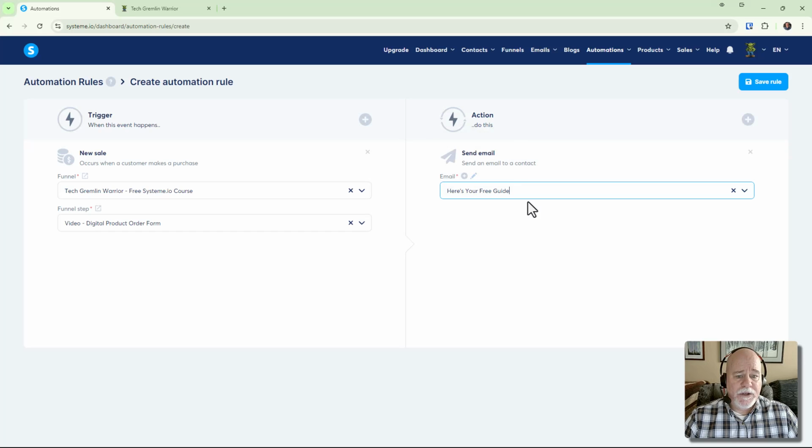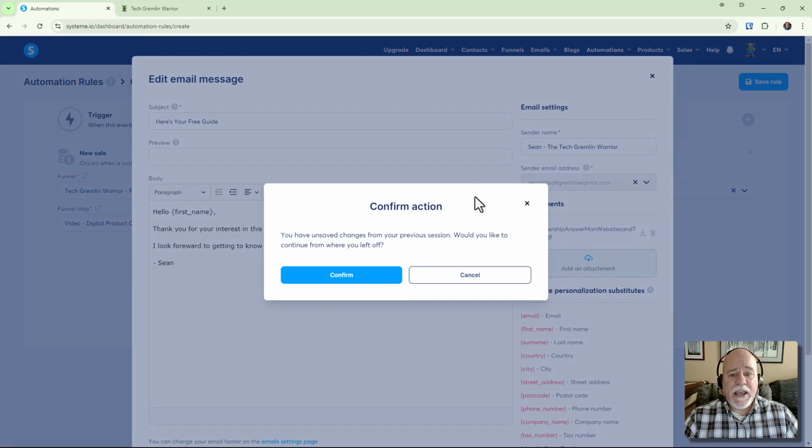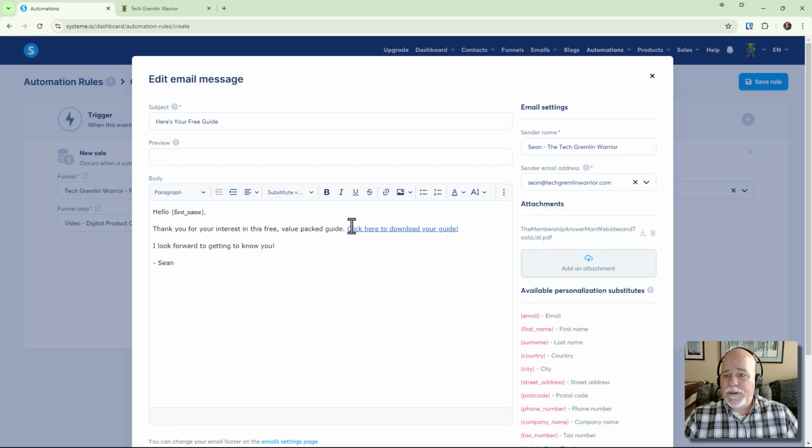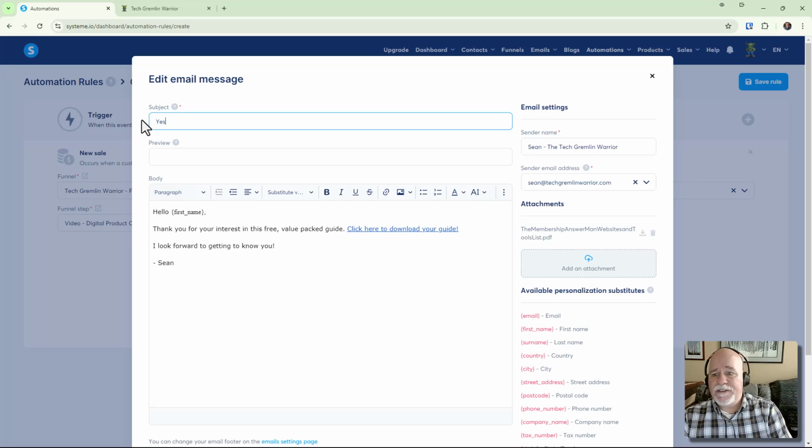All right. We could just click on that and be done, but I want you to see what it looks like if you were to actually create an email. It would be the same steps here, or if you wanted to edit it. All right. We're going to click on confirm action. And here I've got, here's your free guide. Let's do something like, yes, your free Canva templates are here.